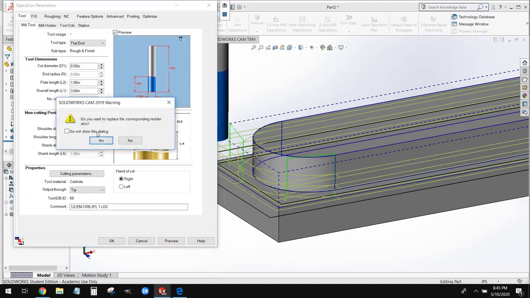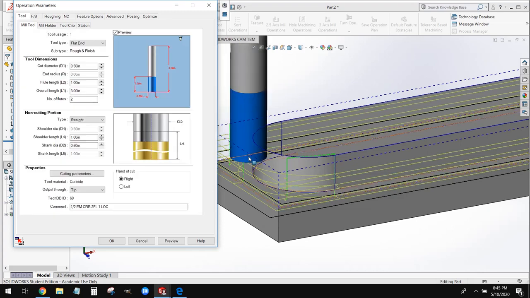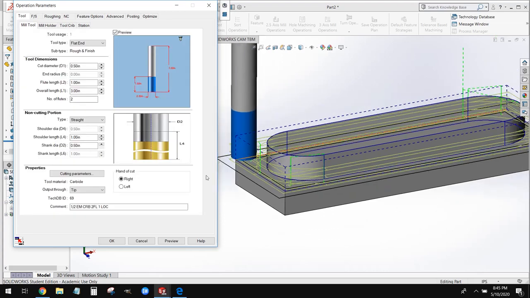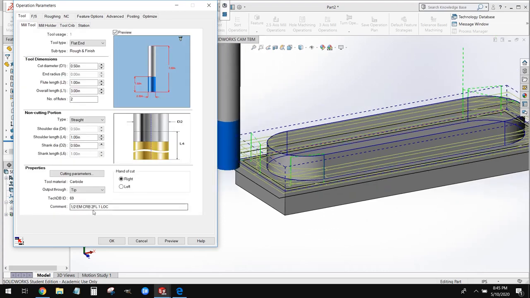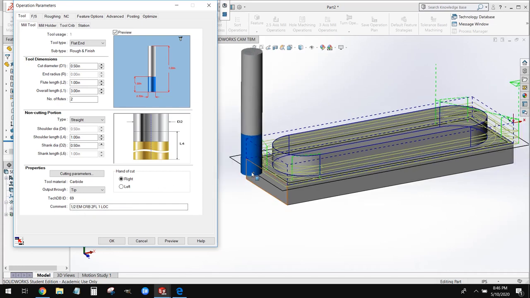And then if it asks you to replace the tool holder, also click yes. So what that's going to do is replace that with our 1/2" 2-flute end mill. Now in this case, it happens to be carbide. The cutters that we're familiar with are high-speed steel. When we go ahead and create our own tool table, we'll update this, but for what we're doing right now, it doesn't actually matter what our tool material is, and I'll show you why in the next step.